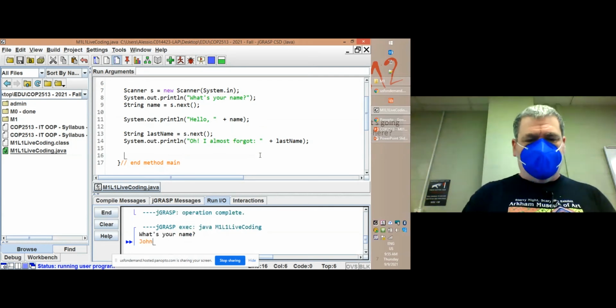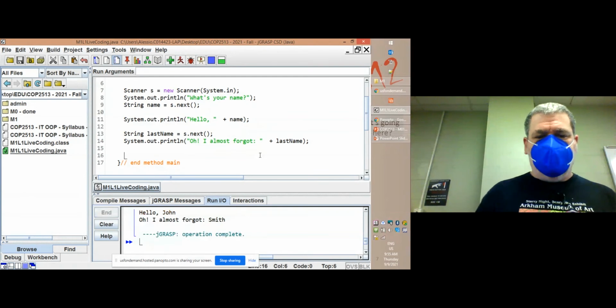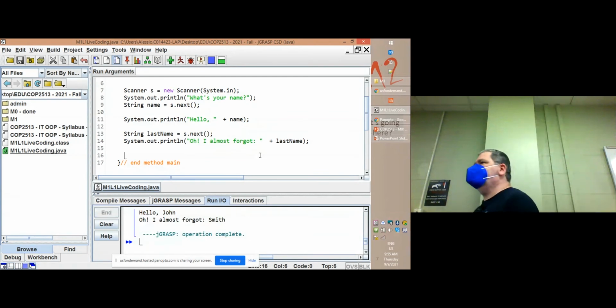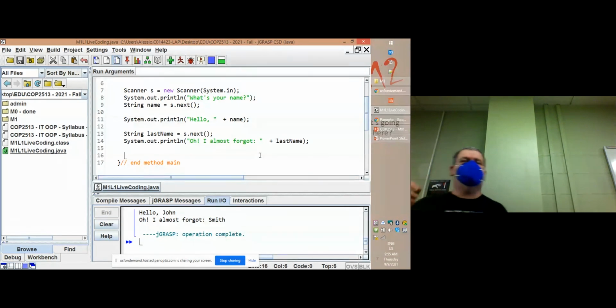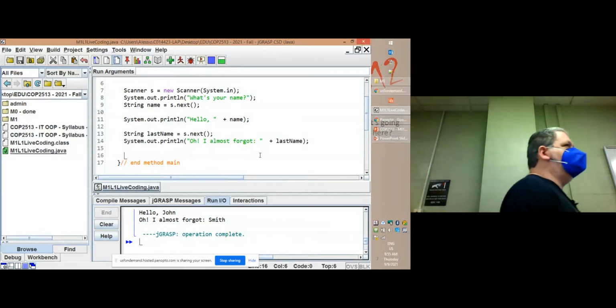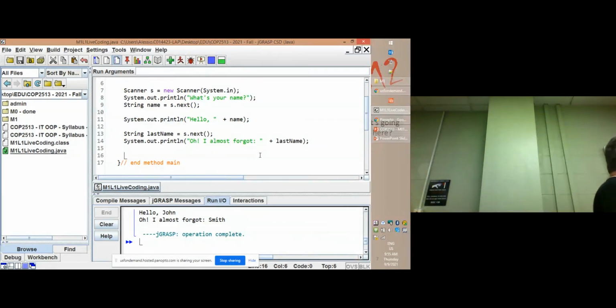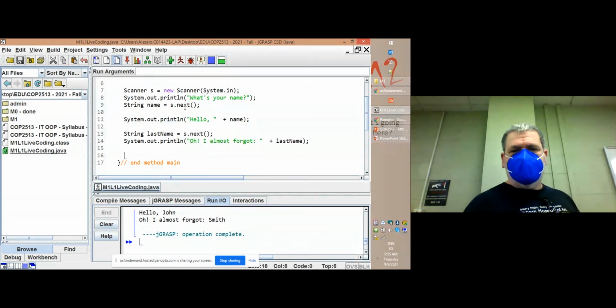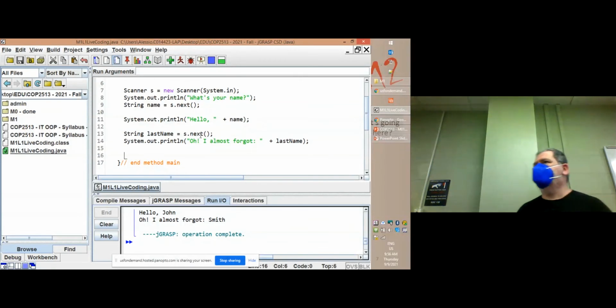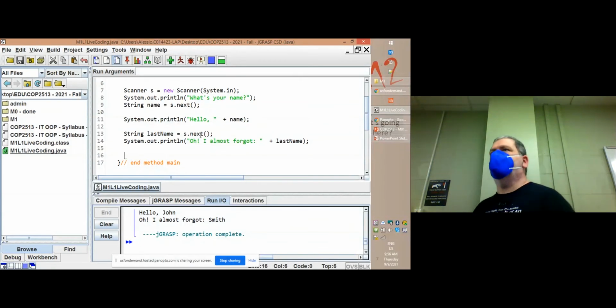Let's run it again. John Smith. And now it reads John. So I hit the enter key only once this time, right? Type John Smith, enter. It reads John. This is what this call to next is getting. And then I display hello John. And then it reads again from the keyboard the next word that has been typed.